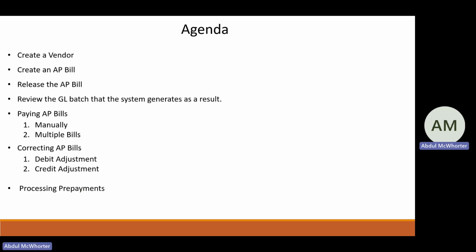And so today's agenda, we will go over how to create a vendor. Next, we'll go over how to create an AP bill. We'll then go over how to release the AP bill. We'll review the general ledger batch that the system generates as a result. We'll then go over paying AP bills. We'll go over that manually, and then we'll also pay multiple bills at one time.